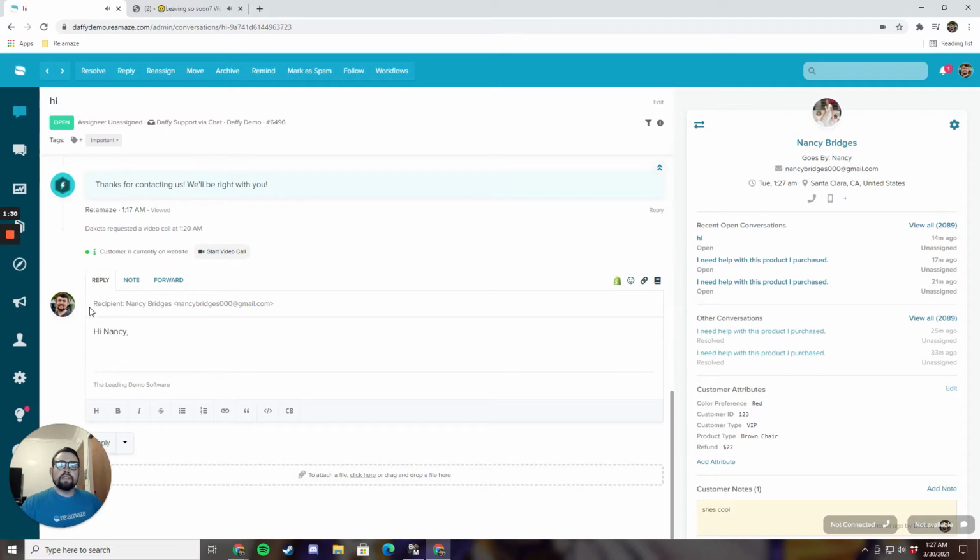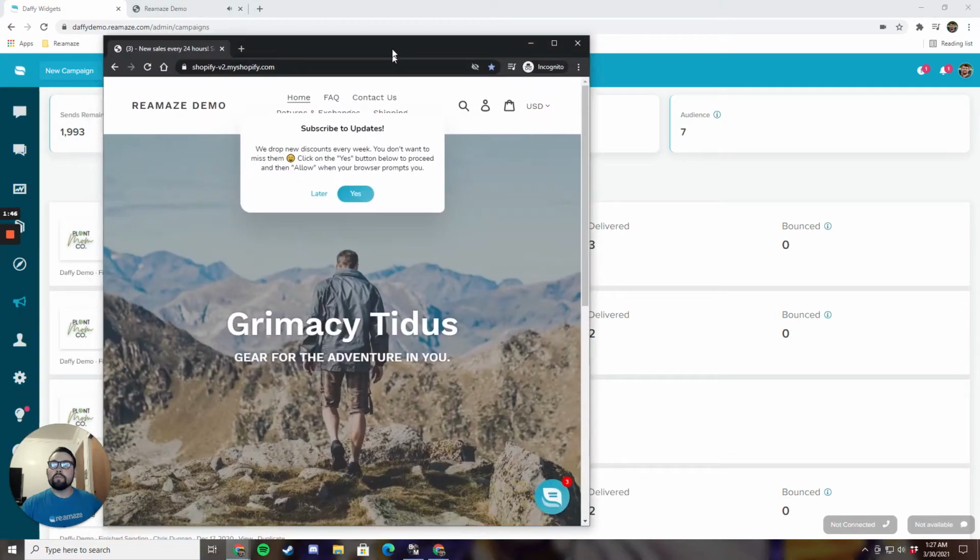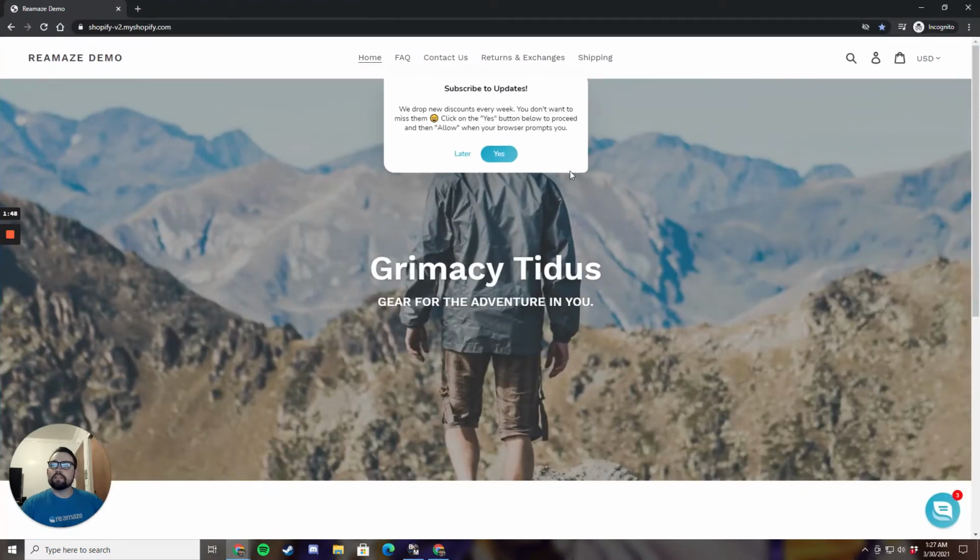All right, and then that's going to bring me into our push campaigns here. Our push campaigns is a relatively new feature. But basically with push campaigns, you're able to have customers subscribe to push notifications on your website. So you're able to have something that looks like this. You can have a push prompt on your website that says, subscribe to updates.